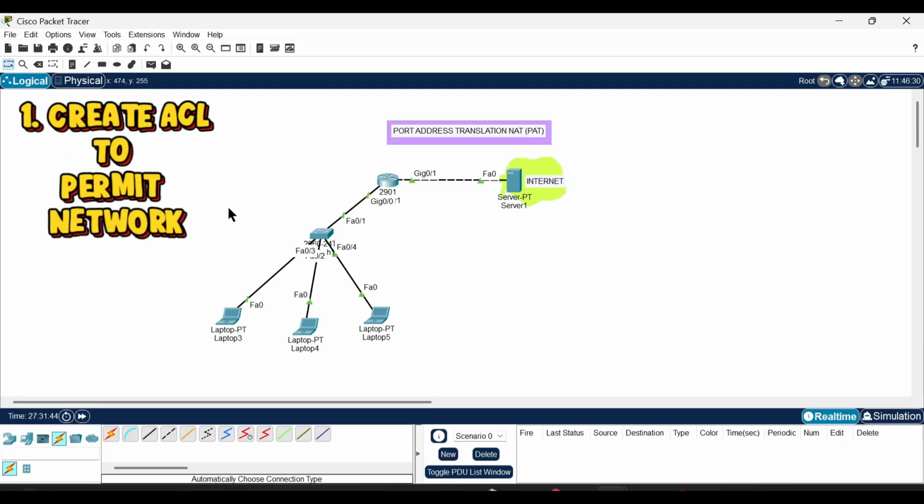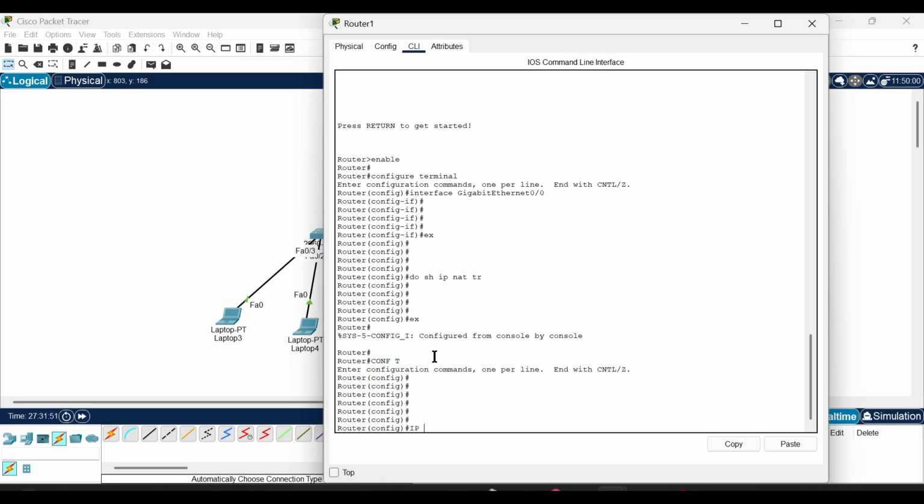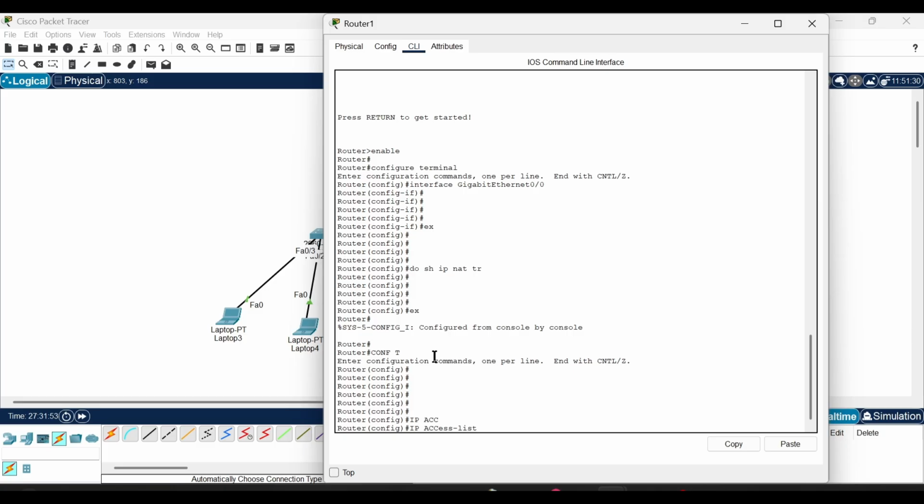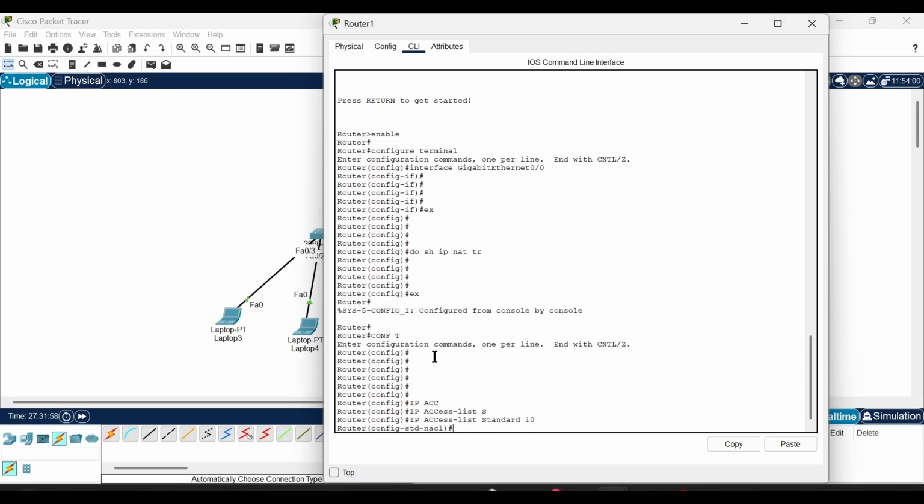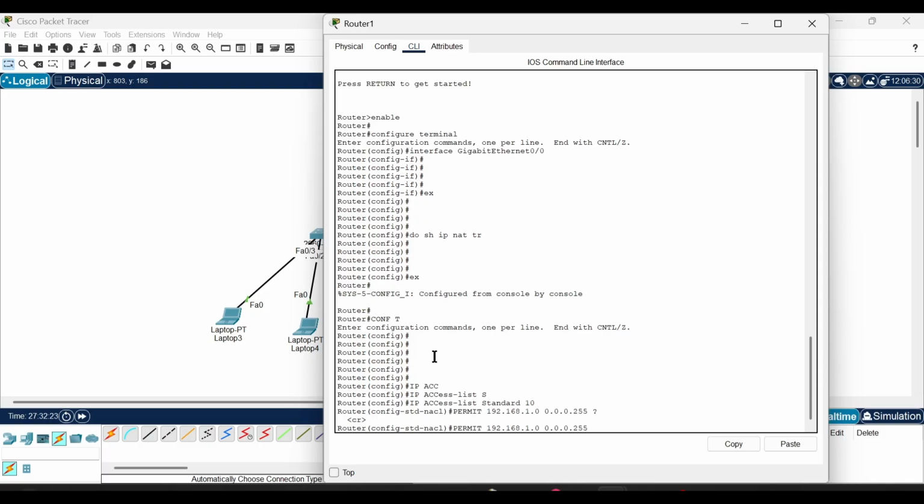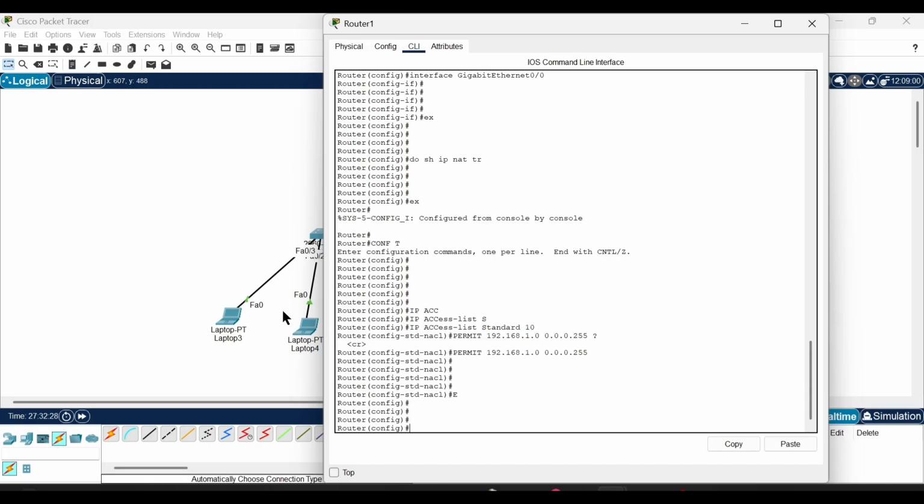What we are going to do now is create an ACL to permit this inside network. We are going to create a standard ACL, so ip access-list standard with number 10. We also want to permit the network, which is 192.168.1.0 with a wildcard bit of 0.0.0.255. By doing this, we've created an ACL permitting the inside network.